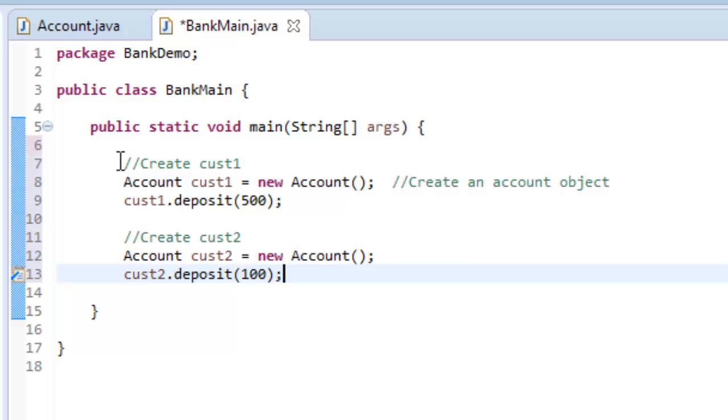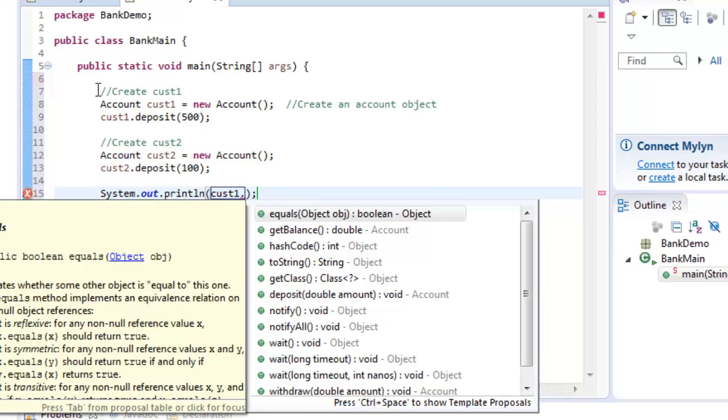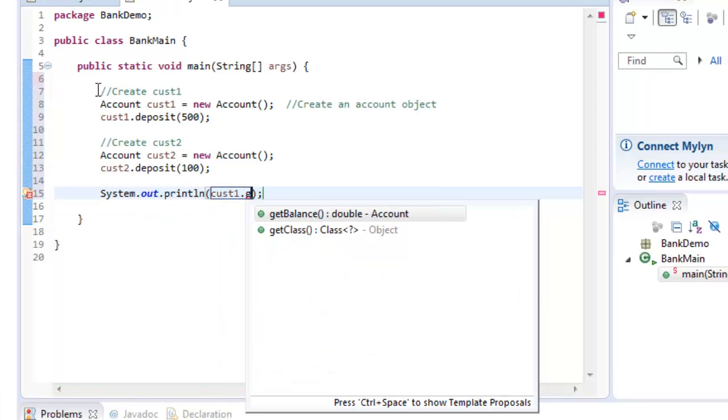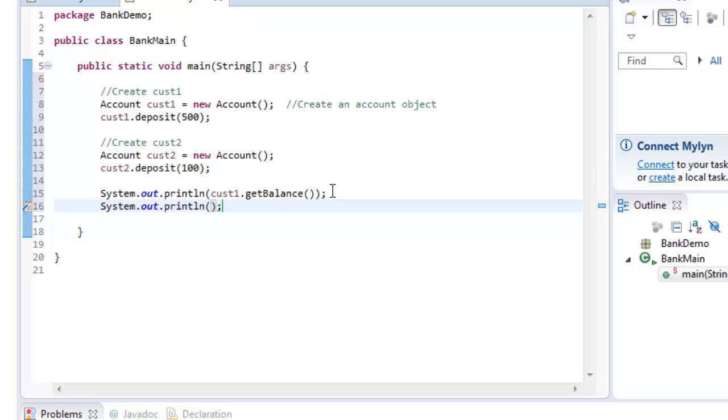So I go down here. Now what I can do is, again there's a shortcut if I want to do system.out.println, I can do SYSO, hit the control key while holding it down and hit the space bar, and it will do the system.out.println for you. And I can say cust1, and then I can do get balance. Okay, and you see that get balance returns a double. Alright, and then I can do the same thing for cust2.